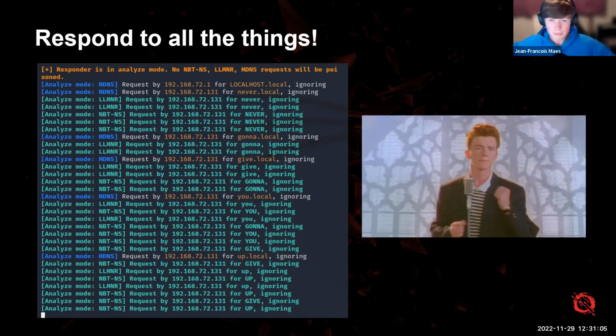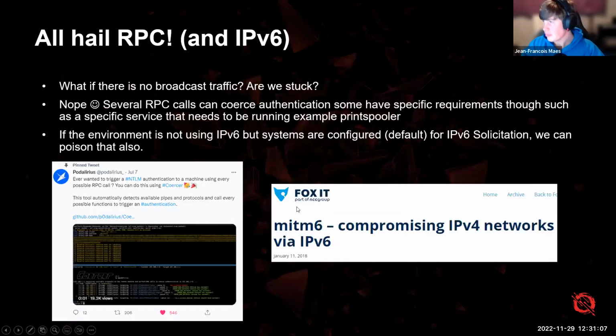All right. Now, what if there is no broadcast traffic? What if the organization already, for example, had a penetration test before and got compromised by these legacy protocols, and they did their due diligence and they disabled the broadcast traffic? What can we do now? Are we stuck? The answer is yes, we are stuck. Or at least we were stuck until some very smart researchers published some nifty tricks.